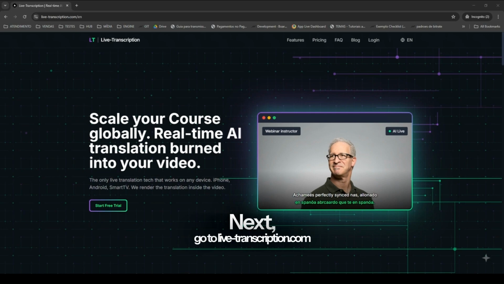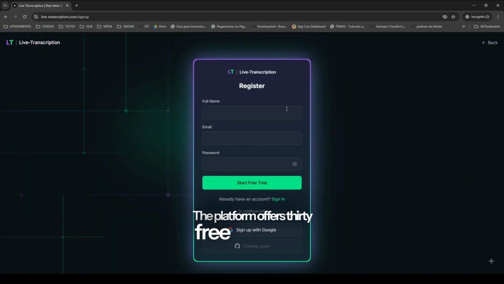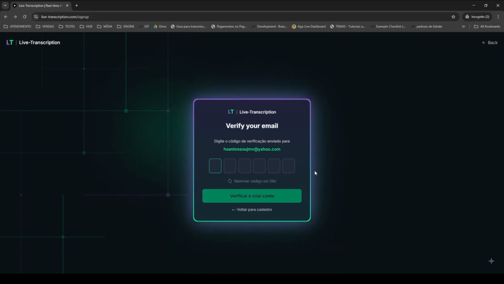Next, go to live-transcription.com and click Start Free Trial. The platform offers 30 free minutes. You can create an account using email or sign in directly with Google. After signing up, you'll receive a confirmation code via email. If you don't see it in your inbox, check your spam folder too.